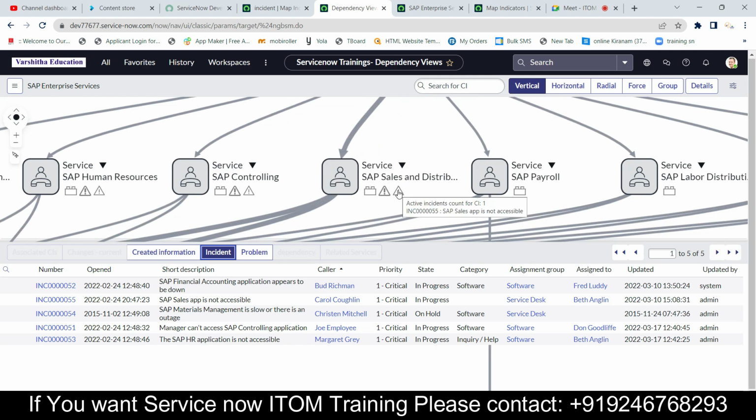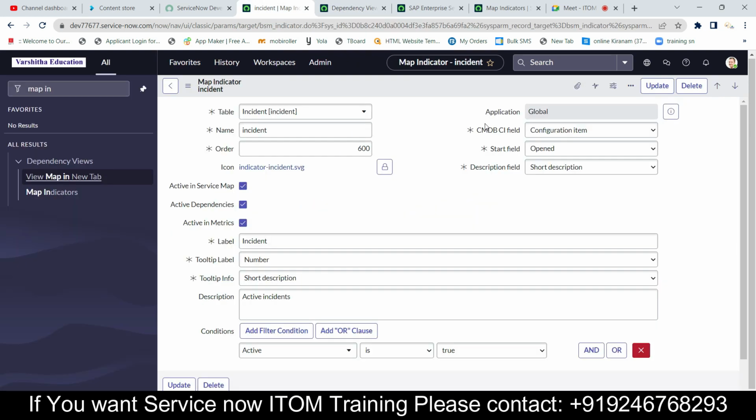So incident, you can see. What it is showing is that the active incident count is 1. You can see, active in metrics is nothing but 1. This metric is nothing but the number of incidents created on the particular CI. It will show if any incident was opened against the CI.